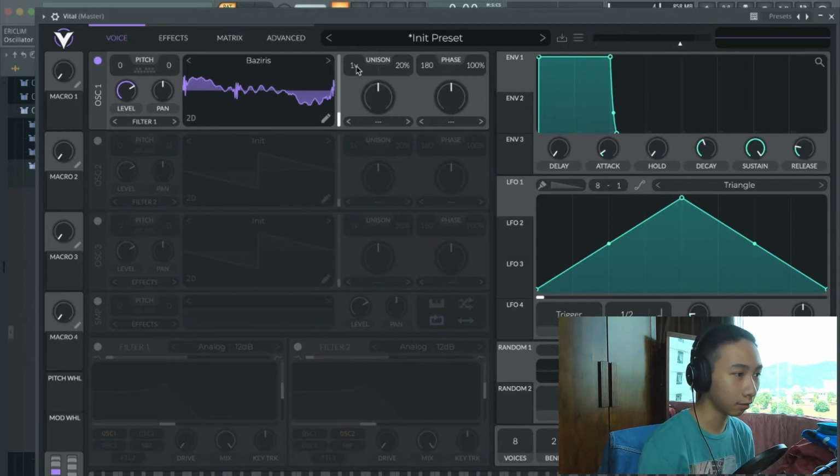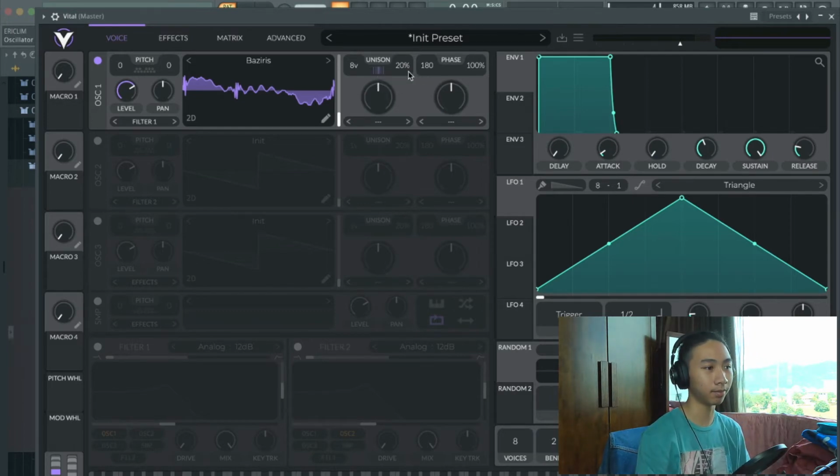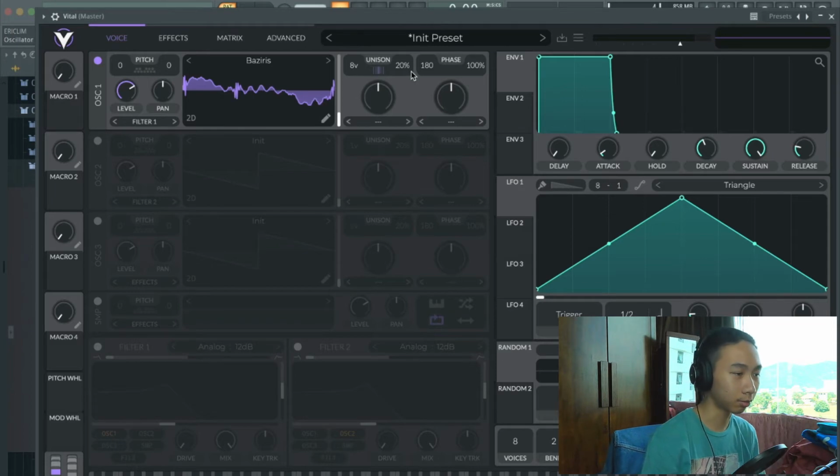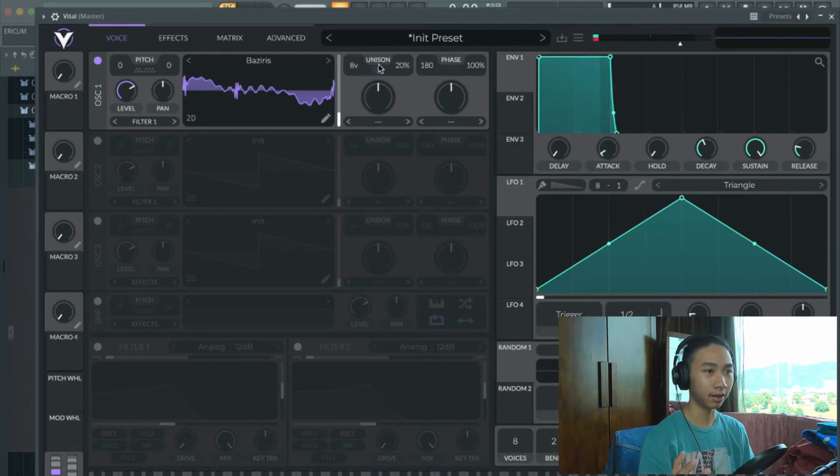So I'm just gonna give it a few voices of unison, and also pull down the detune slightly. You can keep it at 20%, it depends on what you want, but I'll probably keep it at 20%. So you can already hear there's a little bit of that choir sound already.